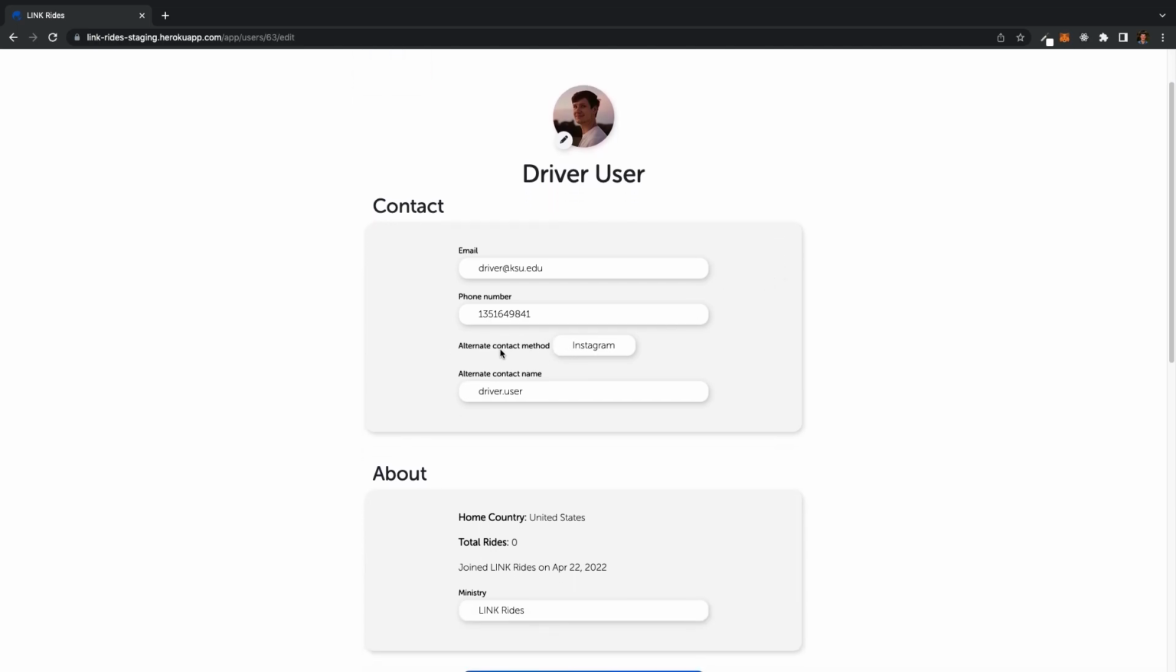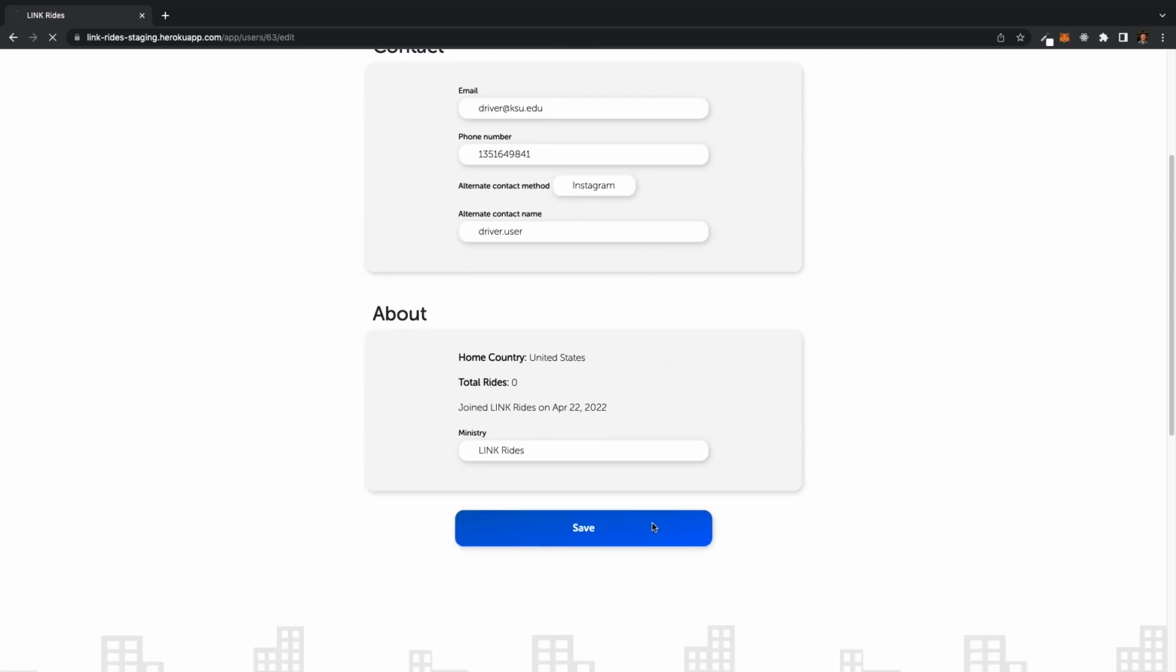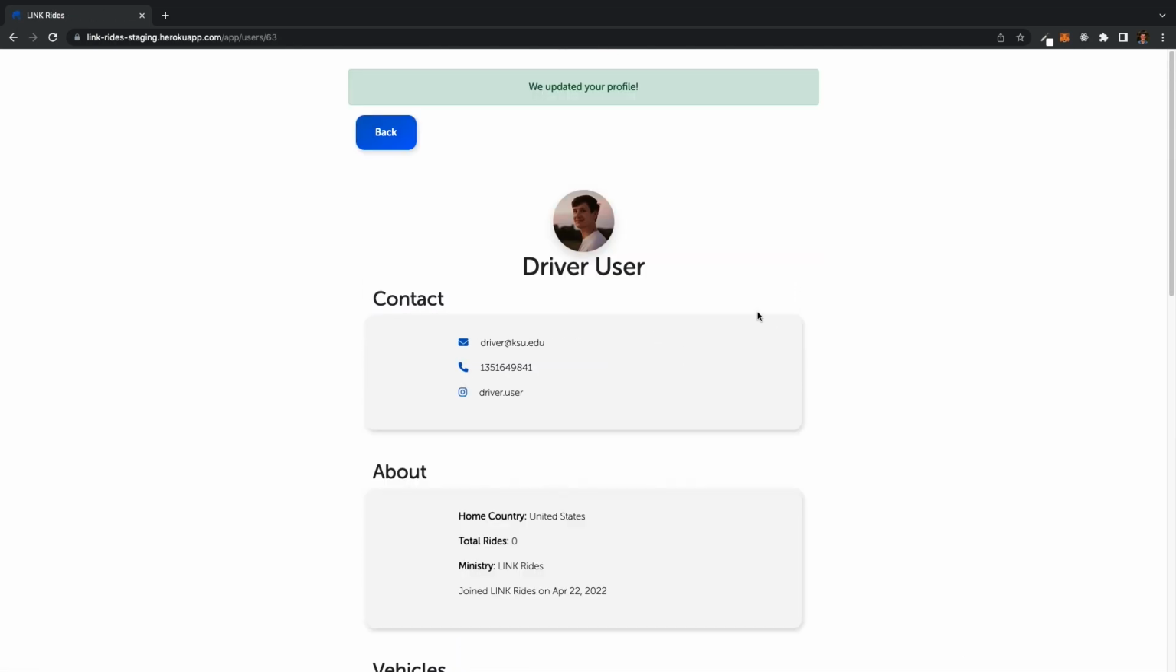You can also down here, if you haven't already, add a contact method. So if you have an Instagram or Facebook or WhatsApp or WeChat, whatever those are, and then your username for that platform here.